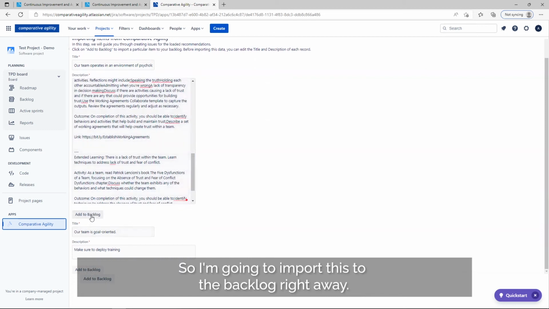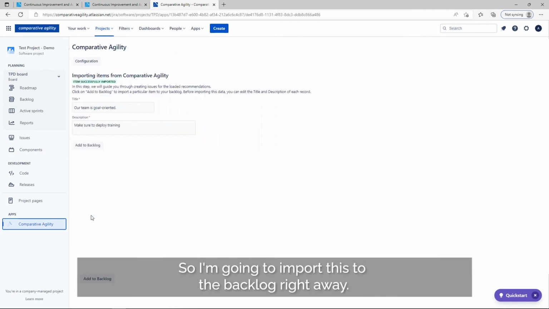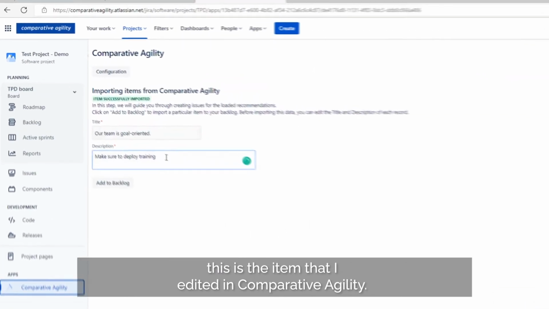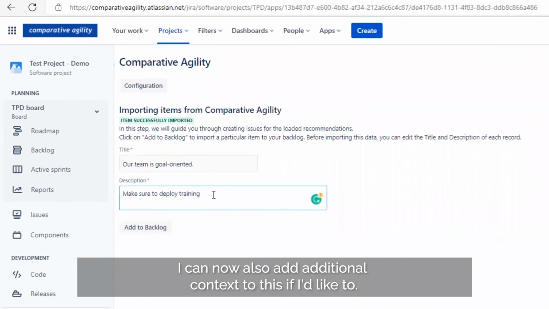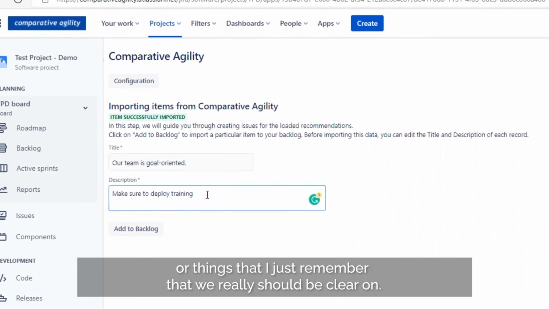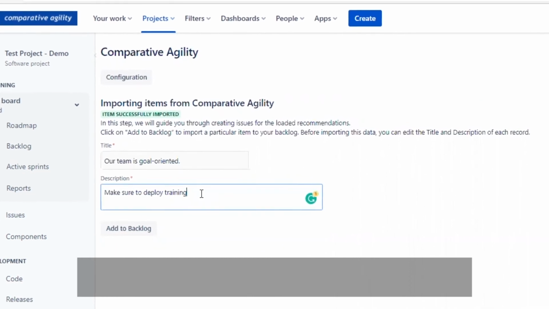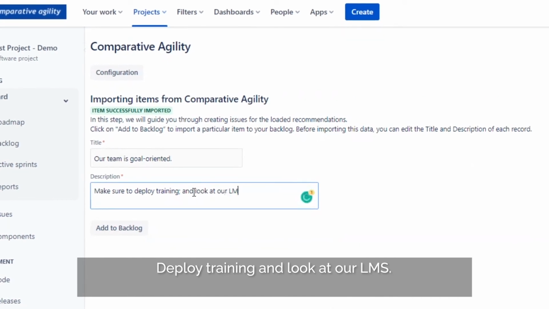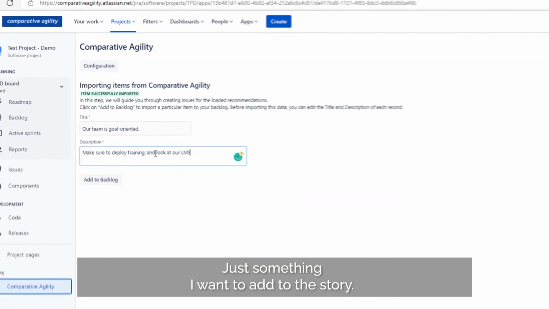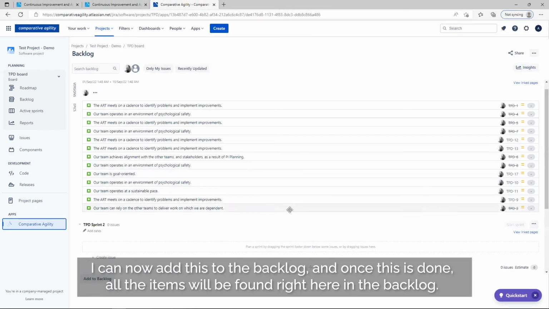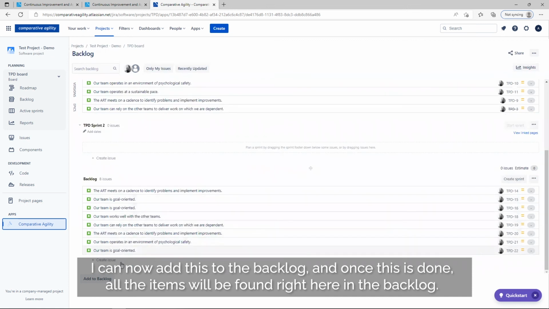So I'm going to import this to the backlog right away, add that to the backlog. And here's the second item. Our team is goal-oriented. And you see here, this is the item that I edited in Comparative Agility. I can now also add additional context to this if I'd like to. So this could be conversations that we have with the team or things that I just remembered that we really should be clear on. So deploy training and look at our learning management system. Just something I want to add to the story. I can now add this to the backlog. And once this is done, all the items will be found right here in the backlog.